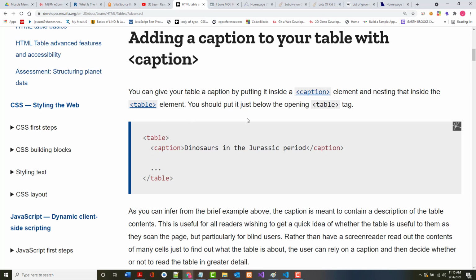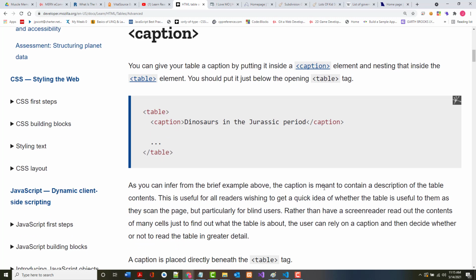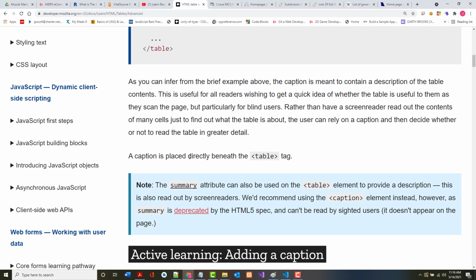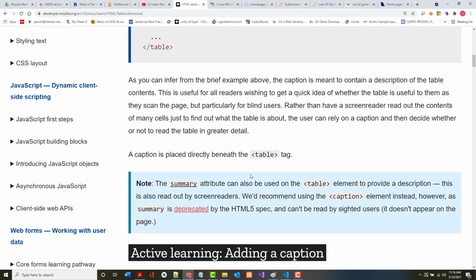All right, it says you should put it below the opening table tag, which is what I did. The caption, as it says, is meant to contain a description of the table contents. Notice this is useful for readers wishing to get a quick idea of the table. But particularly for blind users, rather than have a screen reader read out the contents, the user can rely on the caption and then decide whether or not they want to hear more of the table. Again, the caption should be placed directly beneath the table tag.